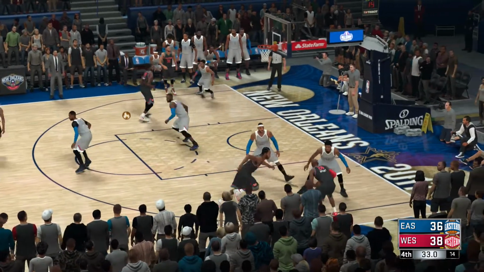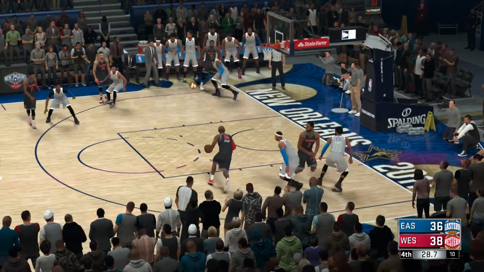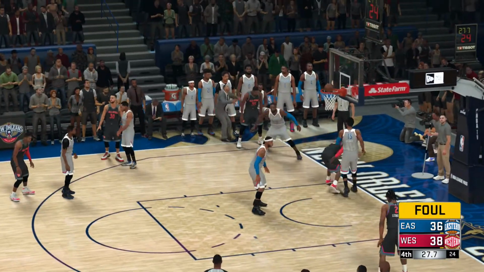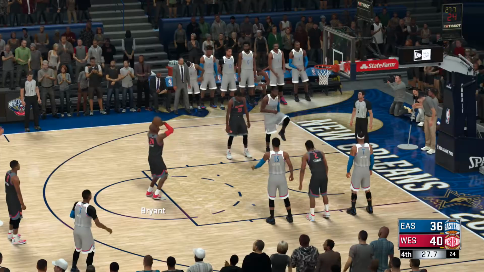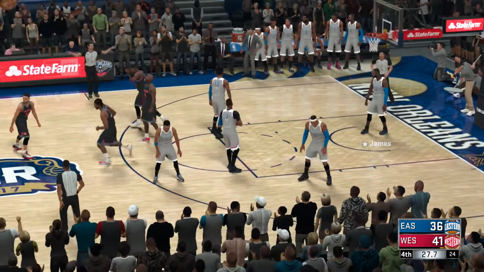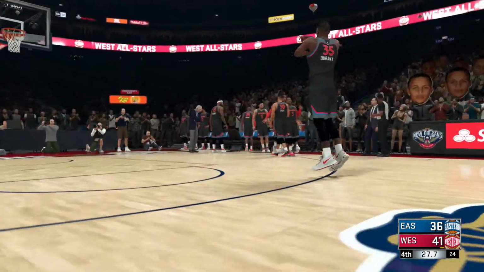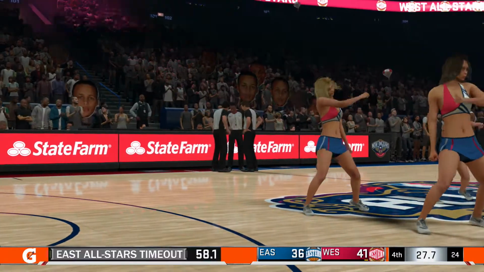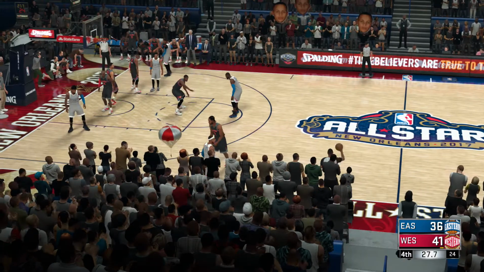Westbrook kicks to Leonard. On the wing, Kobe. Covered by Anthony. Kobe has been sensational. Now they're going for the jugular. A few more trips like that, and we might be able to see this one in the books. Timeout called, East All-Stars. They're trailing by 5. 27 seconds left to play in the final quarter.